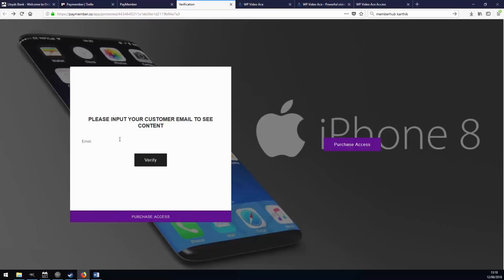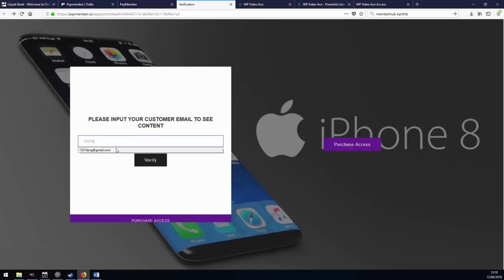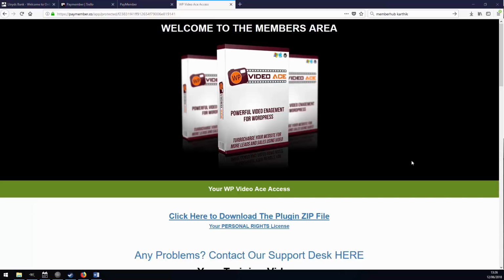So, remember that email address I took note of? It was my customer email address. It was the email address I used to make the purchase. Type it in here. And boom, just like that, we've been granted access. Look how simple that was. Look how secure that is. Only people that have actually paid for the product get access, and you've got it all set up within literally just a few seconds.